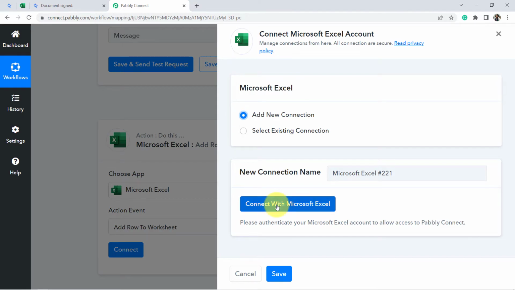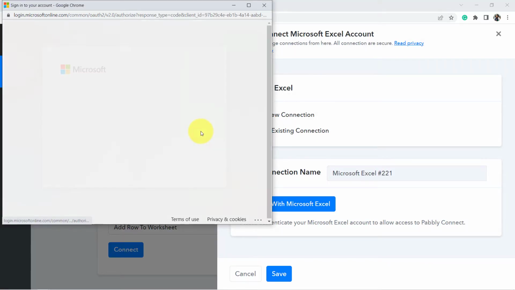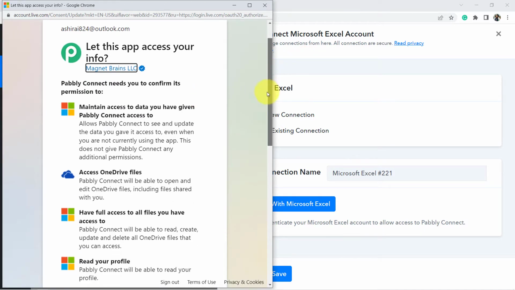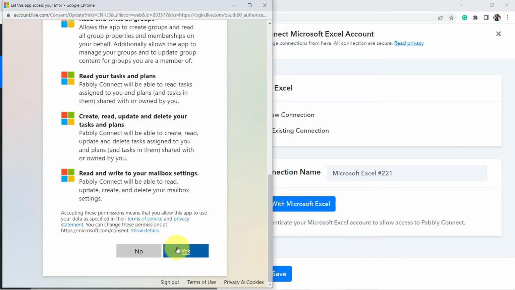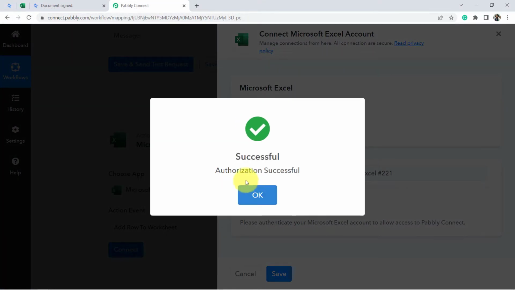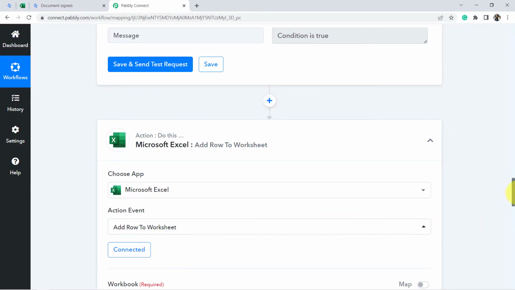Click on add new connection, click on connect with Microsoft Excel and provide the access of your account in which you have created your MS Excel. Well, I am already logged in, so it is simply asking me for the permission. Click on yes, and don't worry, Pabbly Connect is 100% safe and you will see the authorization is successful and my Microsoft Excel account is actually connected with Pabbly Connect now. You can see it is connected.